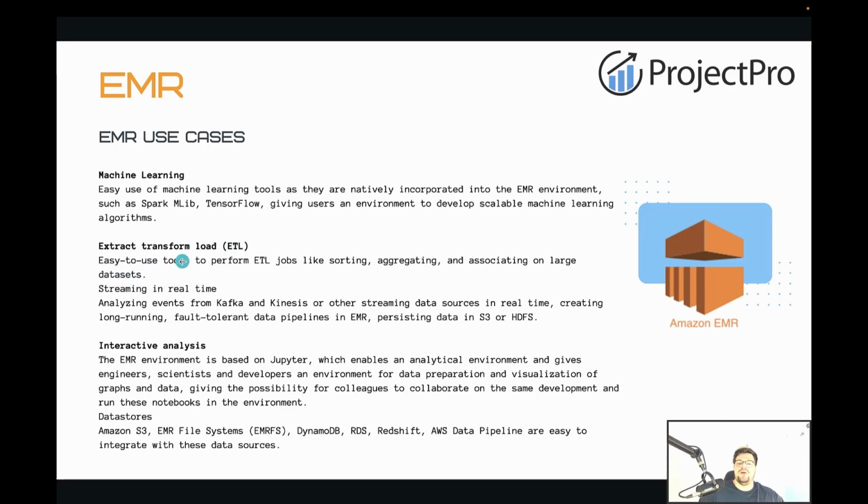Extract, transform and load, or called ETL. There are a lot of different projects about ETL inside Project Pro. They are amazing projects, very reliable, and it's very easy to use this kind of tools and projects inside Project Pro and inside EMR. So you can get the best of both worlds, the best of the templates inside Project Pro and the best inside EMR to run and test all your environments.